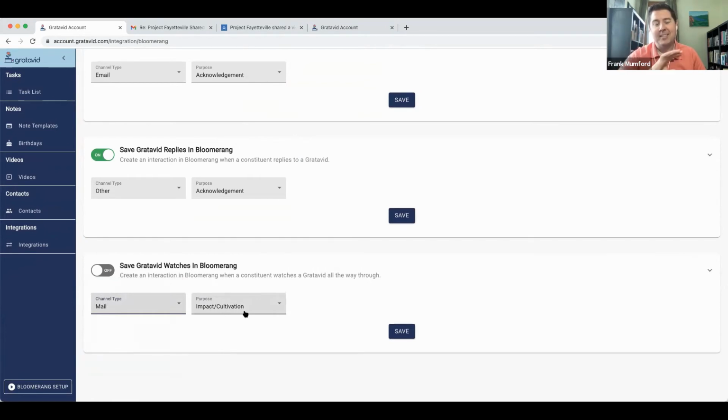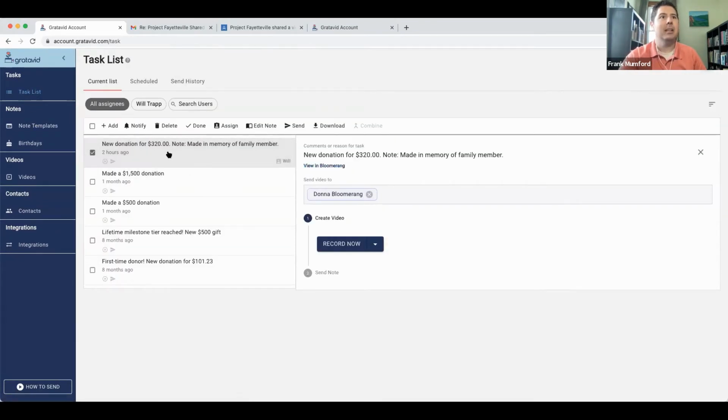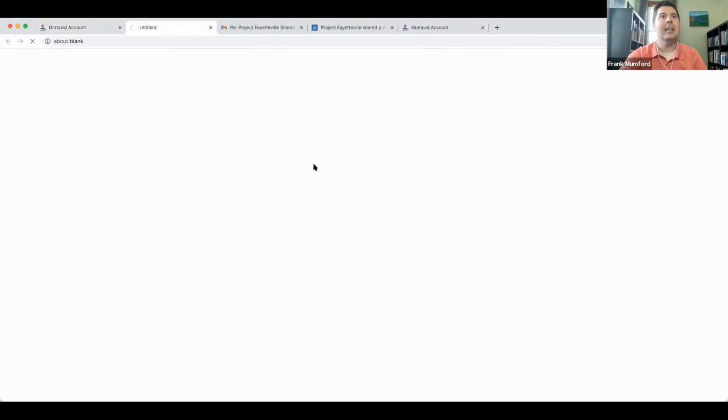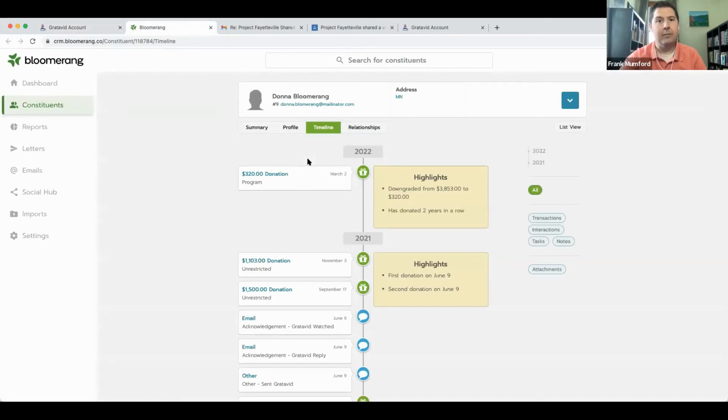What's even better is I'm going to actually show it to you really quick. So right here in my task list, made this about 2 hours ago. Donna gave us another gift. She is rocking it. So right here, this was made out of my Bloomerang account. I know that because there's a link right here. When I click that link, it's going to take me to where that gift was created in their timeline. So there's that $320 donation that was created today. So there you have it.